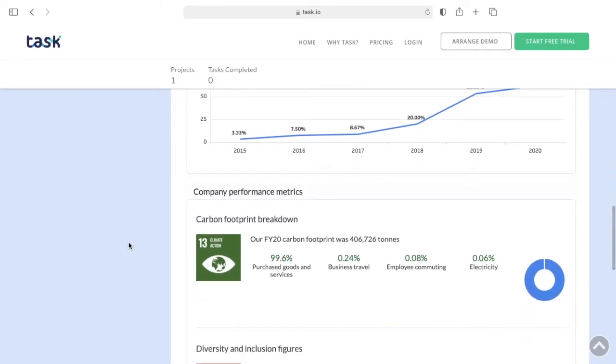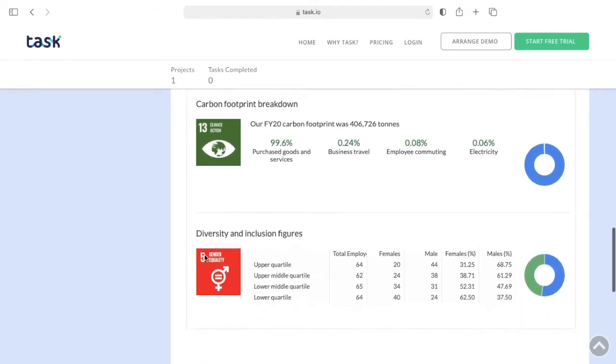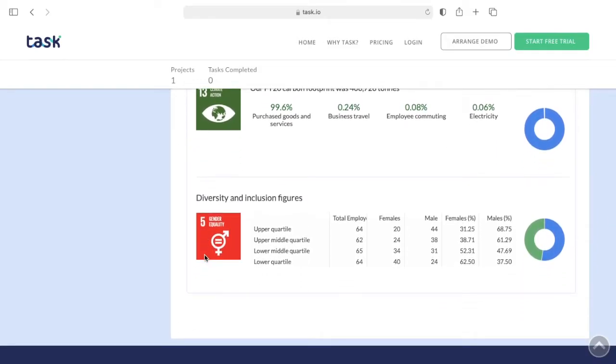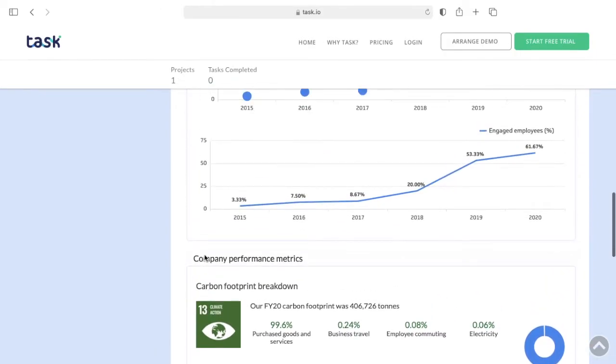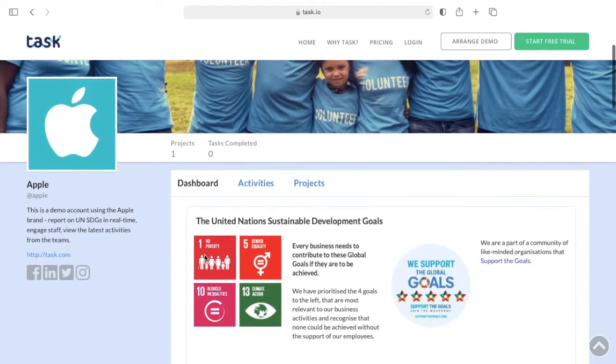The carbon footprint, so just looking at the carbon footprint across the organization. This could be presented differently. You might do it by location, by team, however it makes sense from a reporting standpoint internally. And then some diversity and inclusion figures, again, that may exist in other systems, but this is really a snapshot dashboard that shows holistically what's happening. So that is an example of what a dashboard might look like. We'll just scroll back up.